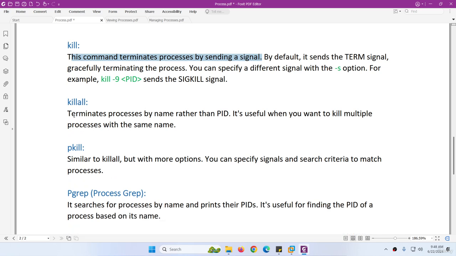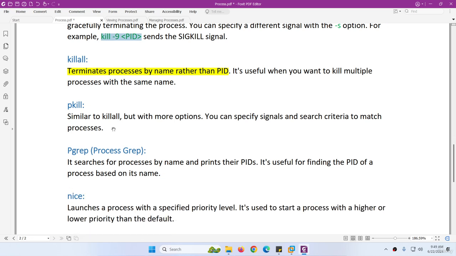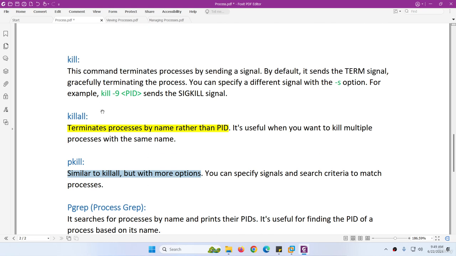Similarly, we have killall to terminate a process by name rather than the process ID. Kill requires the process ID to kill. Killall requires only the name of the process to kill them. Then we have pkill, which is similar to killall but with more options. You can specify a signal, you can search, and many more details. So all these three can be used to terminate and quit the processes.